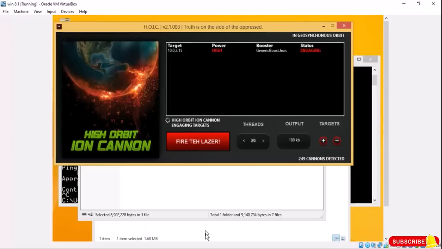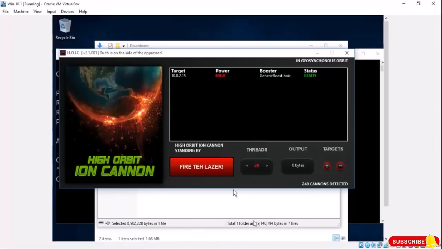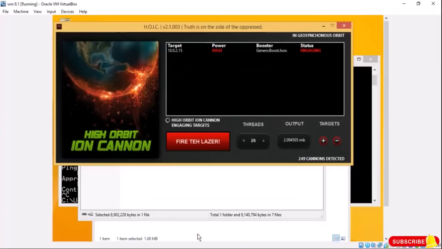So let's start the attack from both of the attacker machines. Now it says power is high and status is engaging, okay, and this would be the output, the total output. So the attack has now been started, okay.